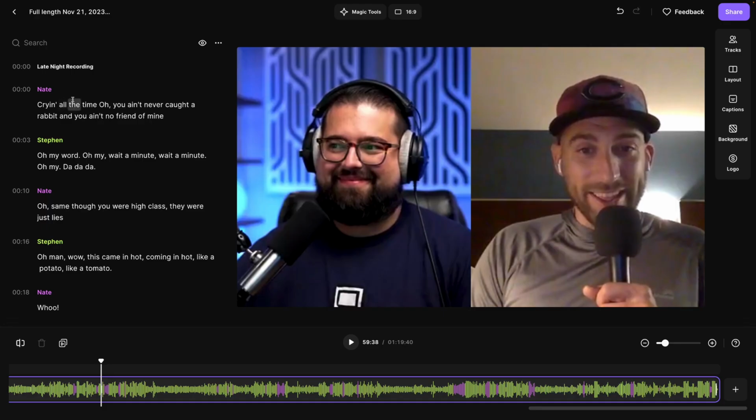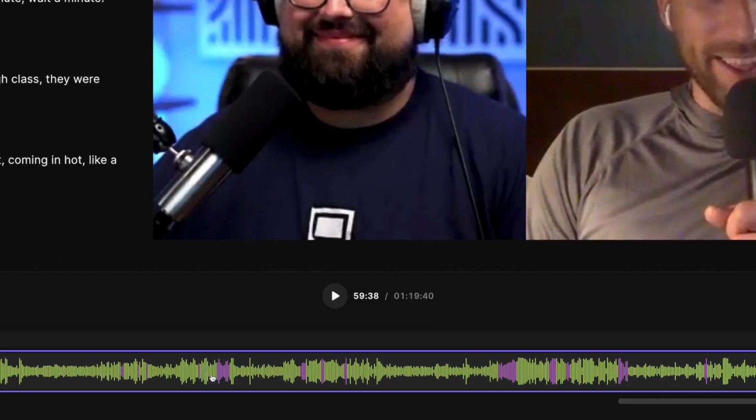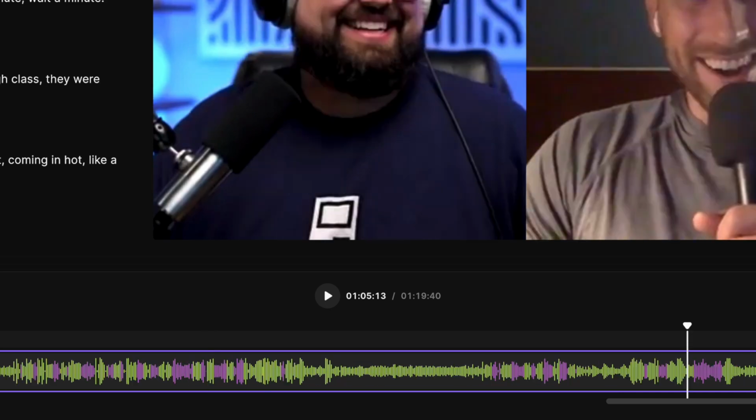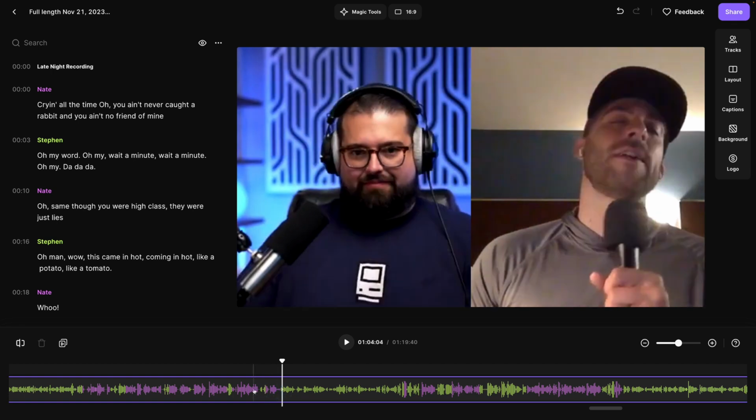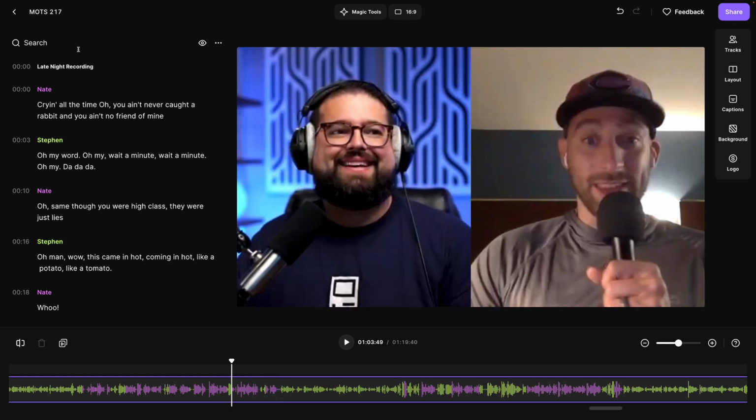Now on the left-hand side, you'll see that every guest is color-coded. Nate is in purple here, and I'm in green. And those colors are also reflected down here in the timeline. So when I'm zooming in to make precision edits, I know exactly who's talking when just by looking at the color-coded waveforms.